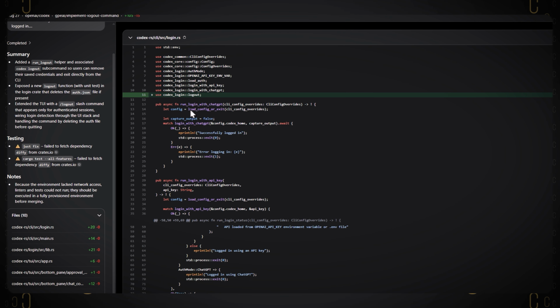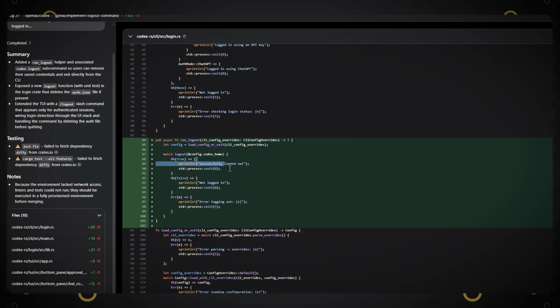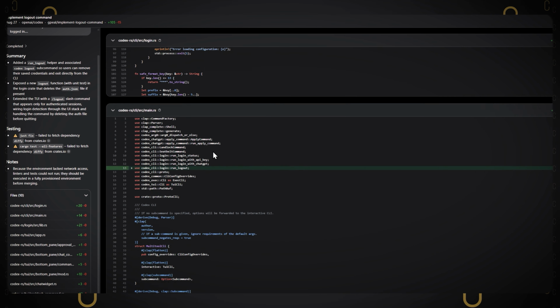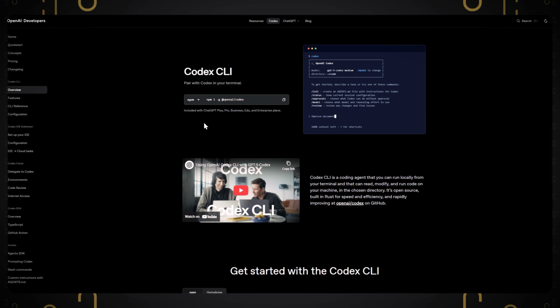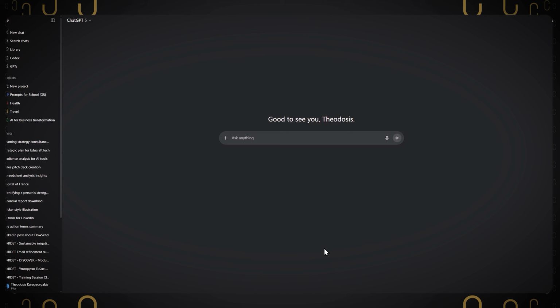This is for technical teams managing code bases. If you are not coding regularly, skip to the next feature. Codex is a step beyond regular chat. It connects to GitHub and runs code in a sandboxed environment. Give it a task like fix a bug, write a feature, optimize performance, and Codex will handle it.